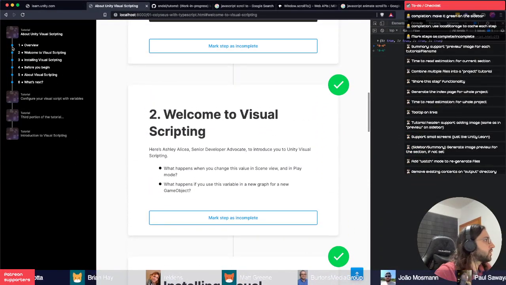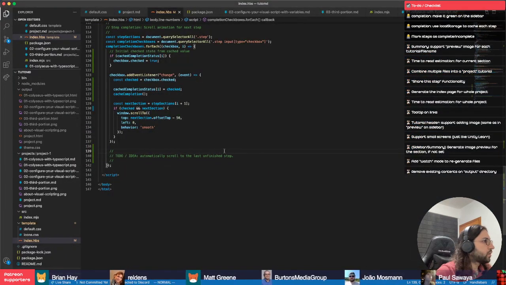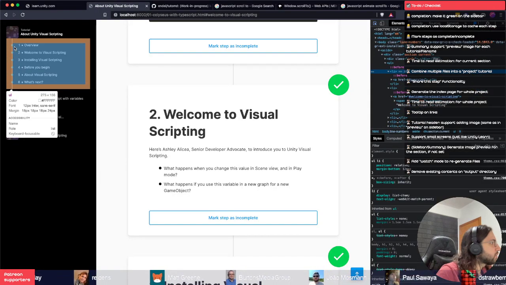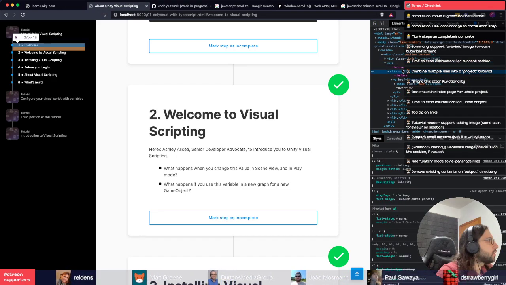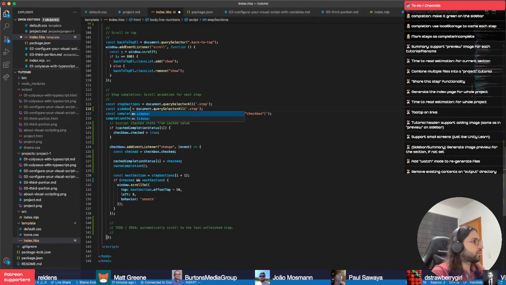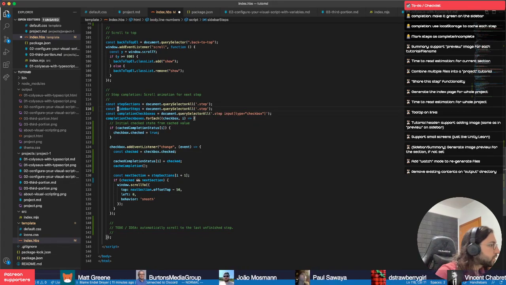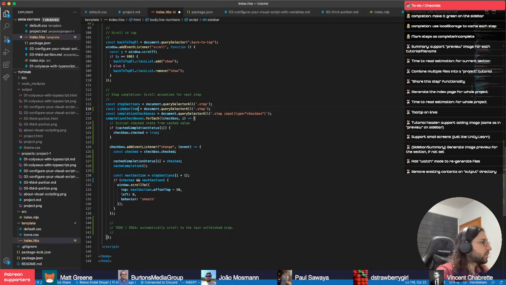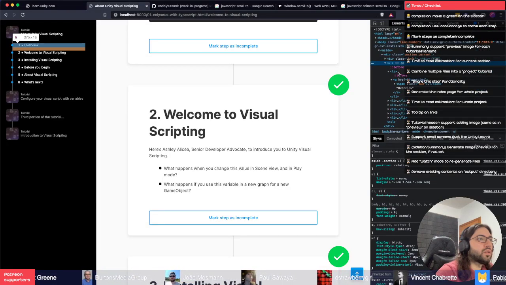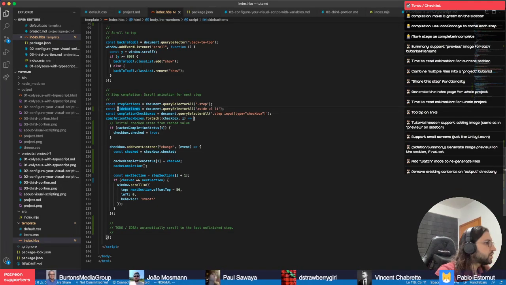Okay, the sidebar. Yeah, this is going to be easier. So I could get all these sidebar items. Let's say sidebar steps, sidebar items, aside ul li. That's it. And I have the reference to the sidebar elements.